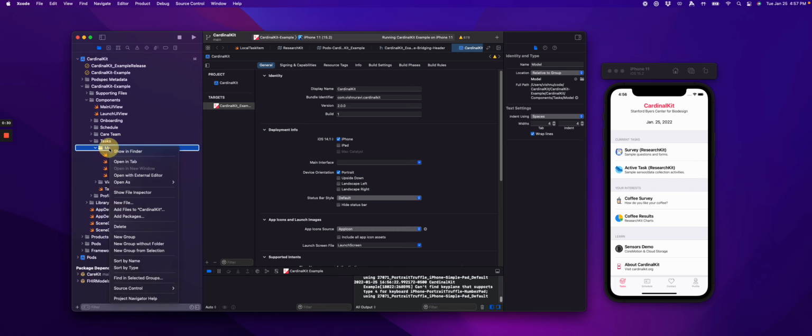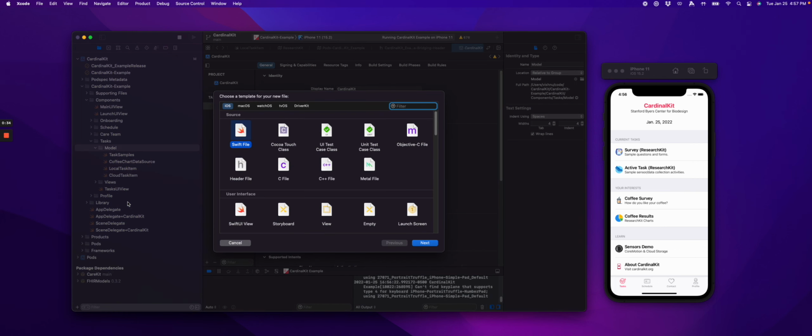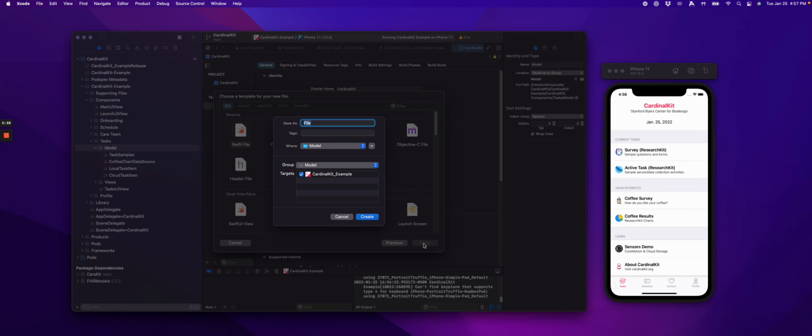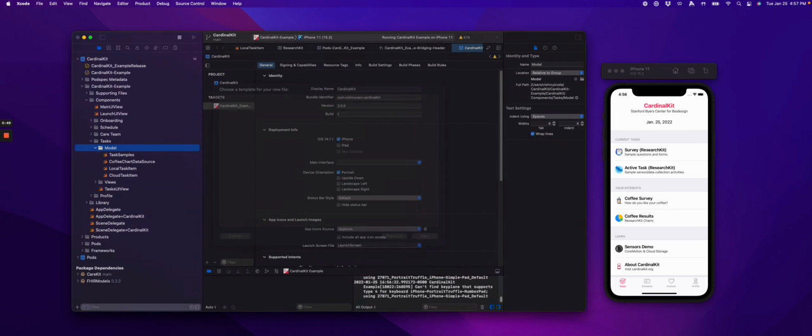Let's create a new file in the model folder. We can call it whatever we want. It's going to be a Swift file. In this case, I'm going to call it tapping task, because I'm going to set up a tapping active task with ResearchKit.